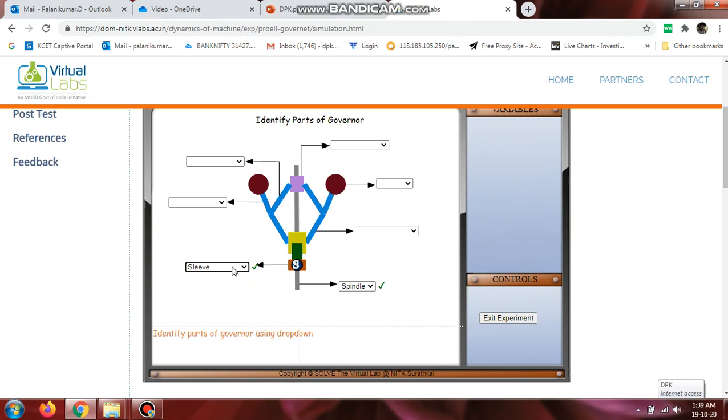This is the sleeve of the governor, so that is correct. And if we give this as extended arm, then that will be wrong. That is shown with a red cross mark. This is a connecting rod. So if we give connecting rod, that will be correct. And this one is the fly ball, and this one will be the pivot, and this one will be the arm, and the last one will be the extended arm.